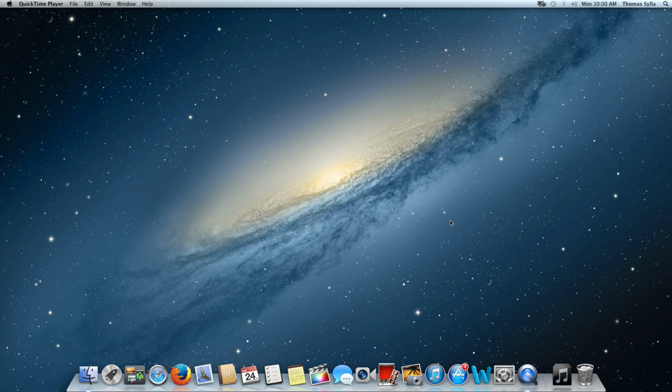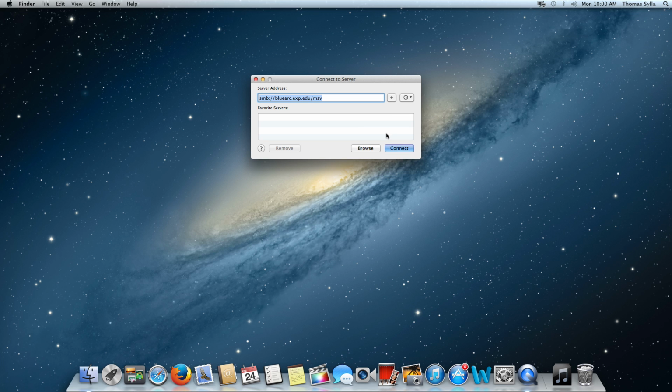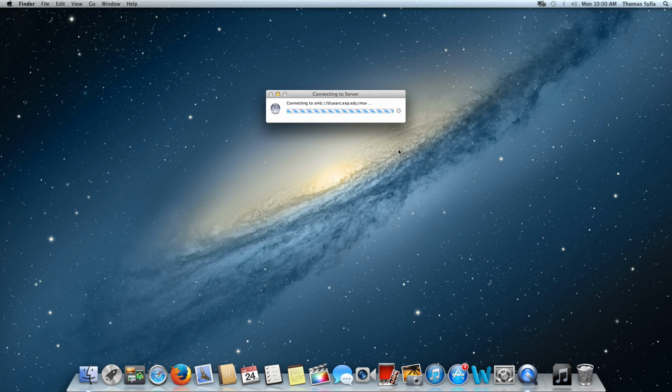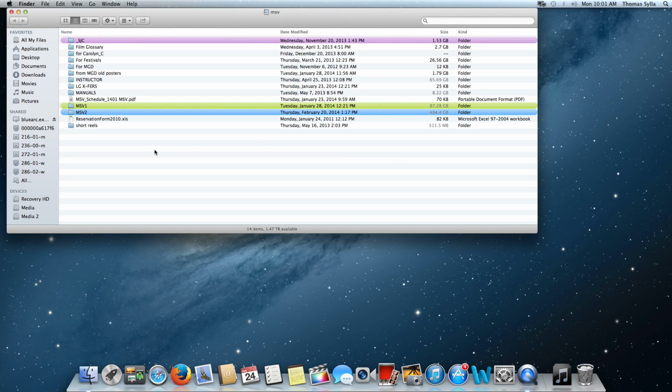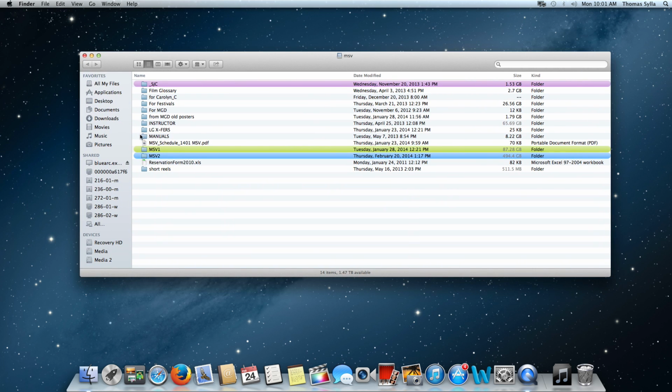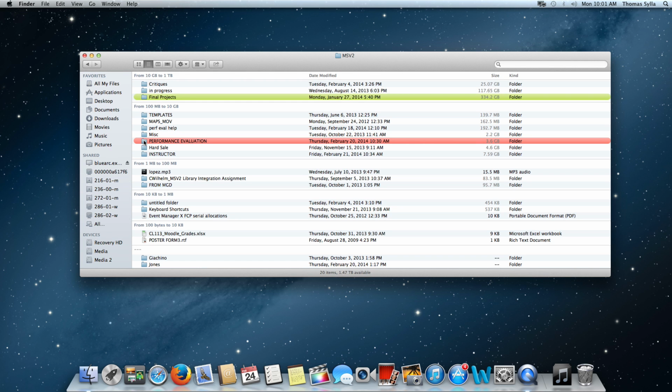Now, the first thing we need to do is get a copy of the Performance Eval folder, which is on the BlueArc server. So if I hit Command K on the keyboard, I can then bring up this window, and you see that the BlueArc address is in my server address window. So I click Connect, and that'll bring me to the BlueArc server. And if I enter the MSV2 folder, you'll see there's a red Performance Eval folder.